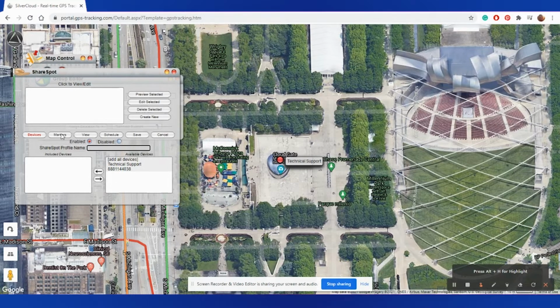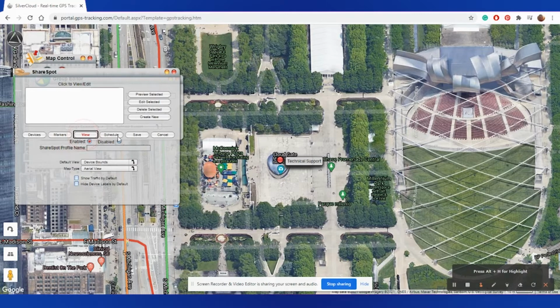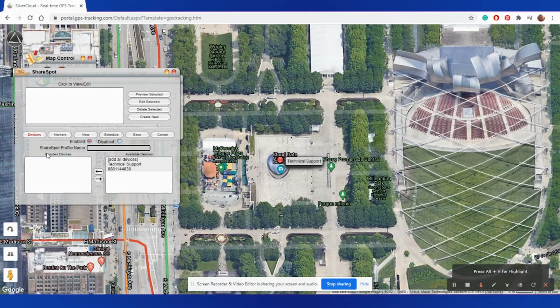Also, you can make certain arrangements change to be viewed in certain ways, or have the ShareSpot only available during certain times of the day, as well as enable or disable the ShareSpot. Once you've made all your option selections, you'll want to give your ShareSpot a name and select Save.